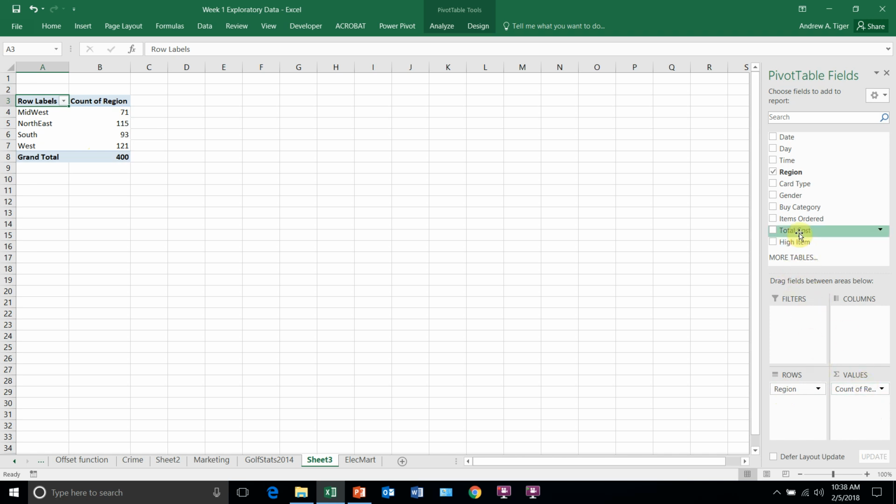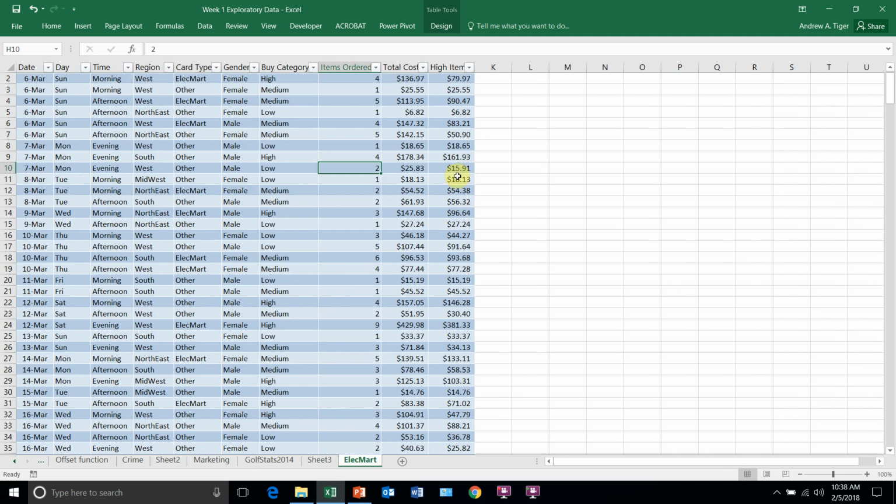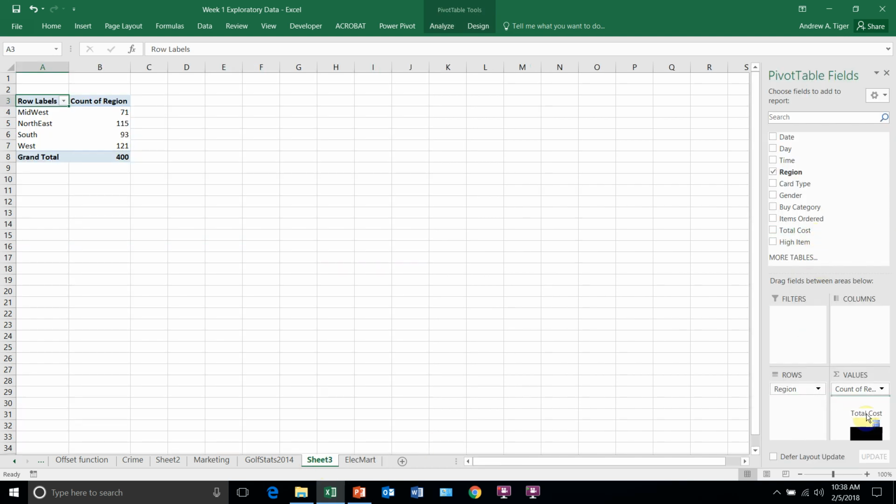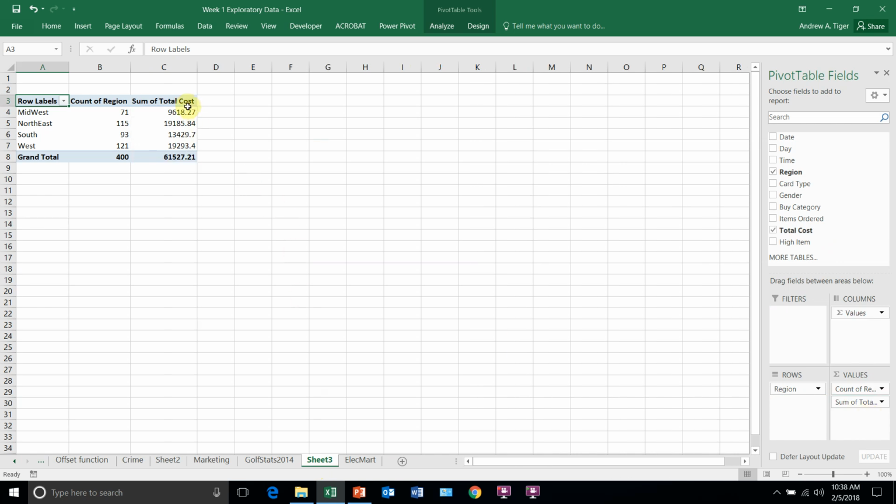If I don't drop in region, actually I'm going to leave that. Now I'm going to pull in total cost. And I drop this also into this measure or this values. Look what it does. The default is that it sums. So I've got Midwest, there were 71 transactions, and there was a total of $9,600 or so dollars purchased from the Midwest.